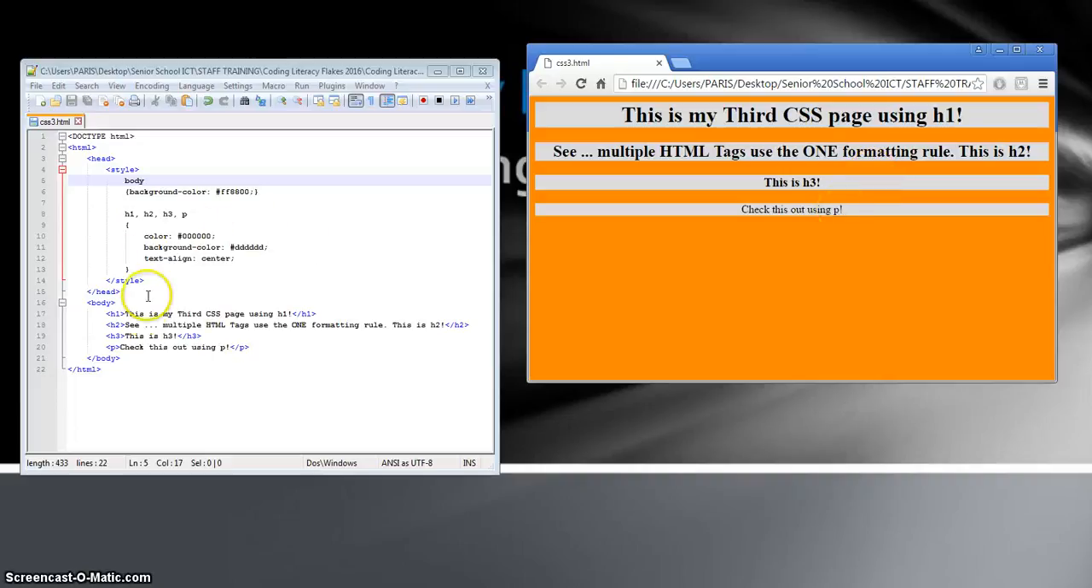follow this formatting rule. The text color is black, so all the text is black. The background color is a grayish color, and all the text is centered. So that's an example of how grouping selectors work.